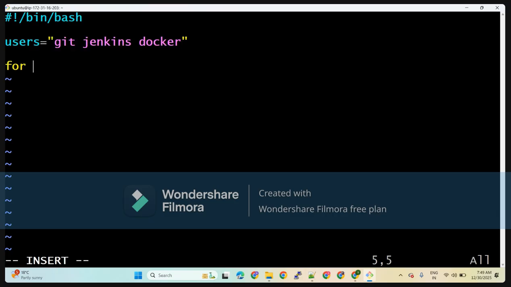Okay, so I'm gonna add one more, that is for maintainer or admin. So I'll create 4. That is the reason I'll be using a for loop. Using the for loop, I'm gonna create Git, Jenkins, Docker, and admin. To use this for loop, what is my variable? Users is my variable.